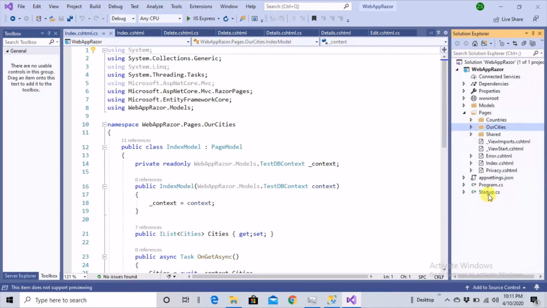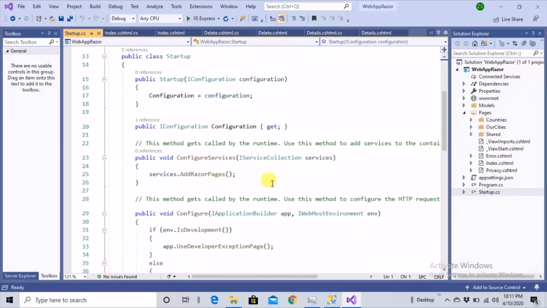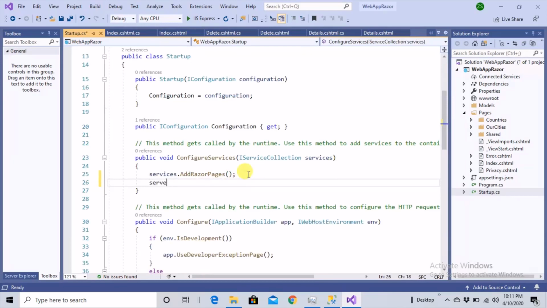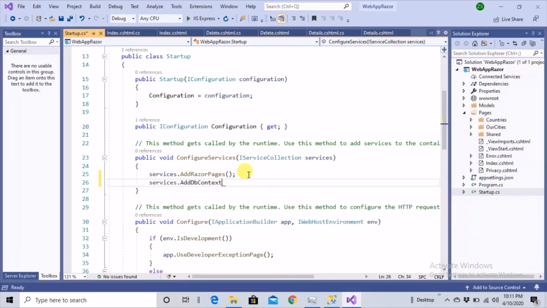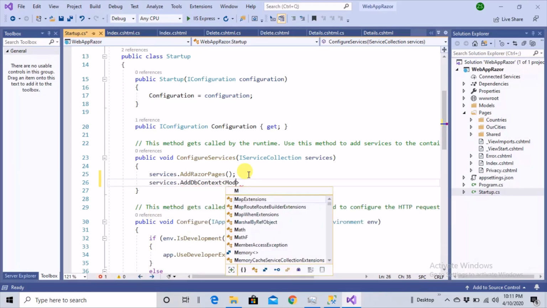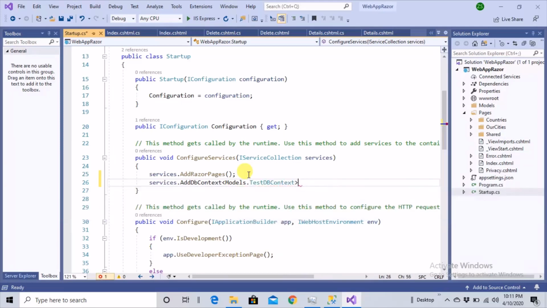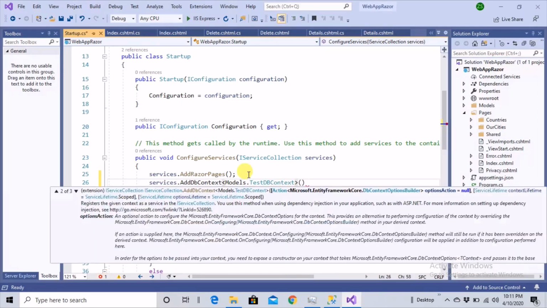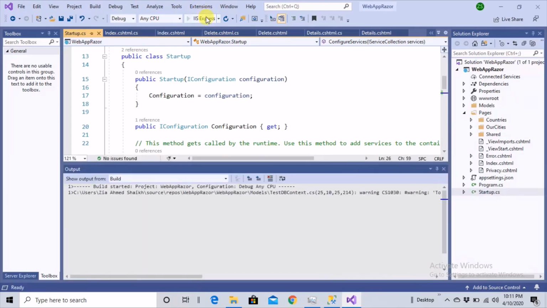Just one last thing remaining is we need to add the service inside Startup. We need to add our DbContext. Services.AddDbContext of type Models.TestDbContext, and that's it. Wonderful. Let's hit execute and let's try our project.